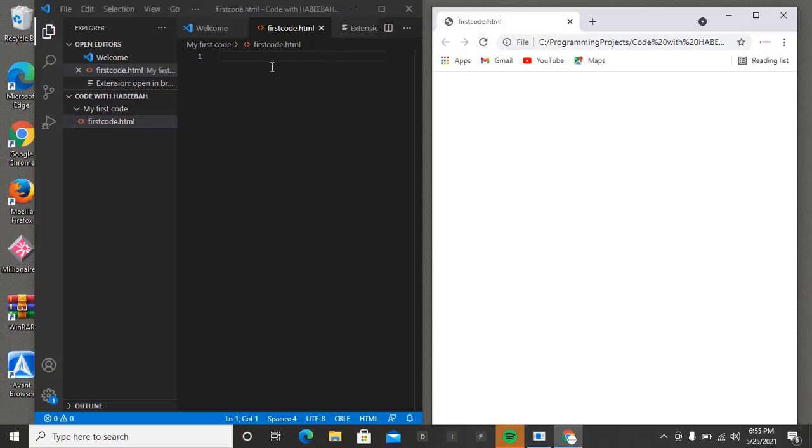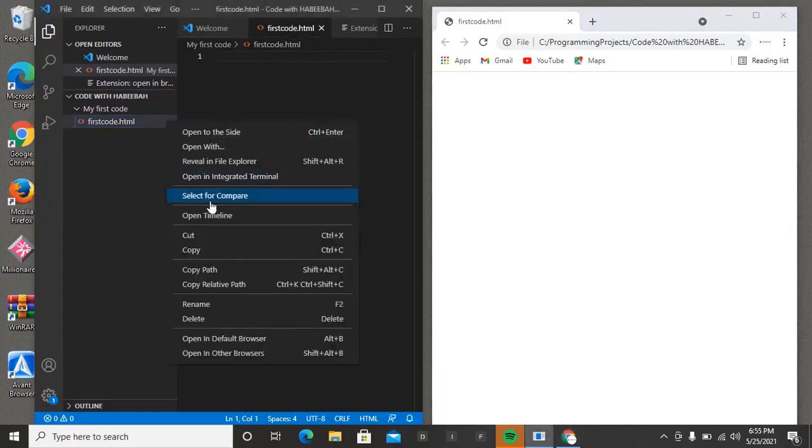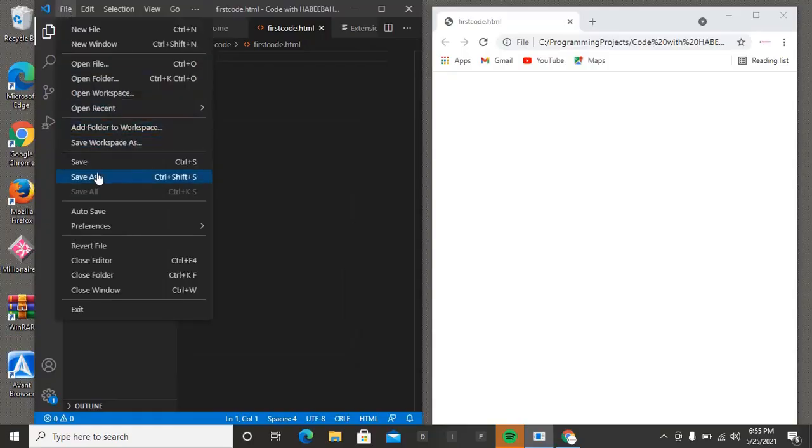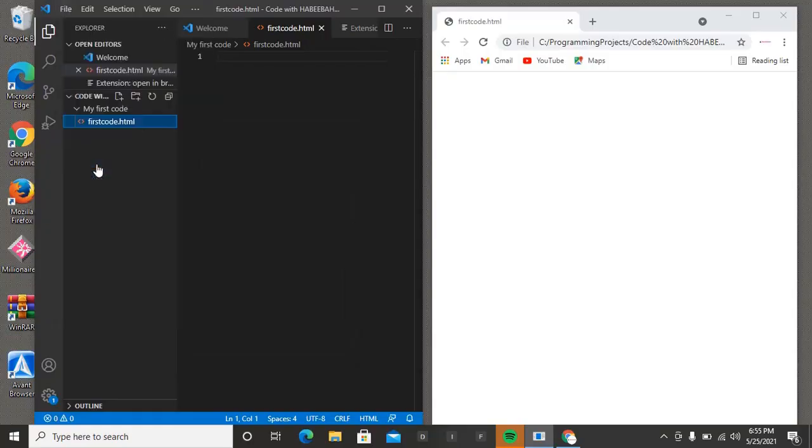But remember, you need to be saving your document. Whatever you type here, you can easily save it. Control S, yeah, Control S, or you come to File and pick Save. Either you save like that or you use Control S. After you have saved it, you come here, refresh your browser, and you're going to see the effect of what you have typed inside your code editor.